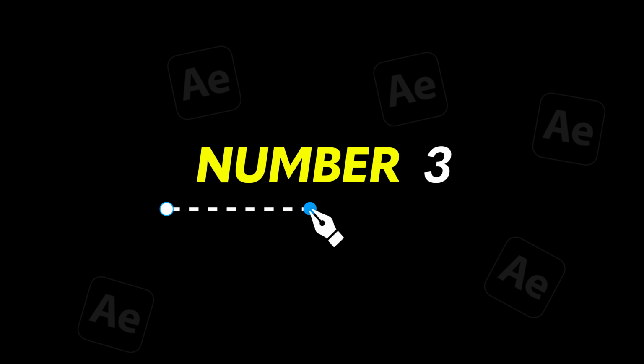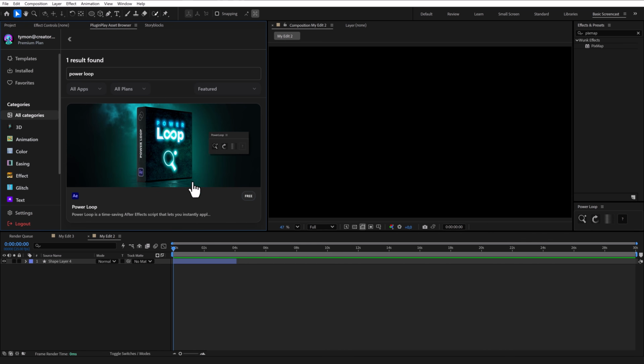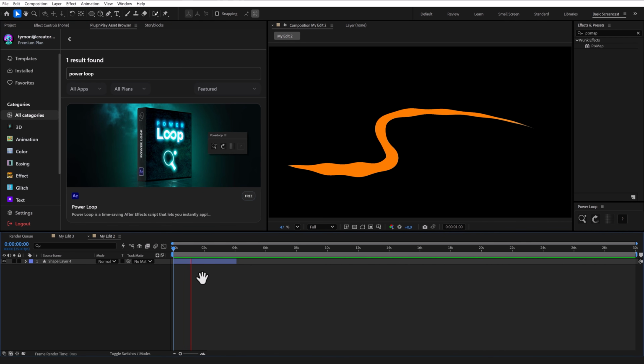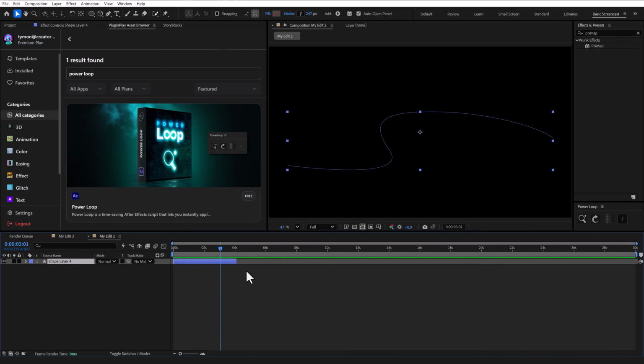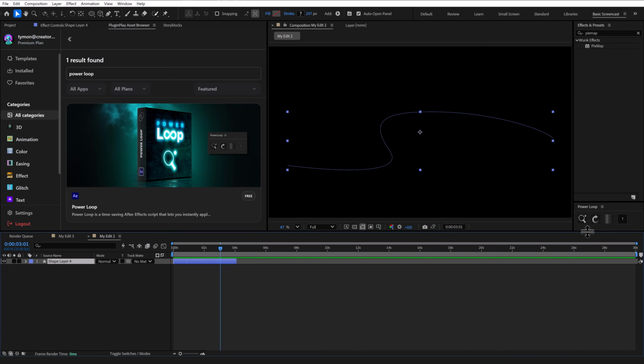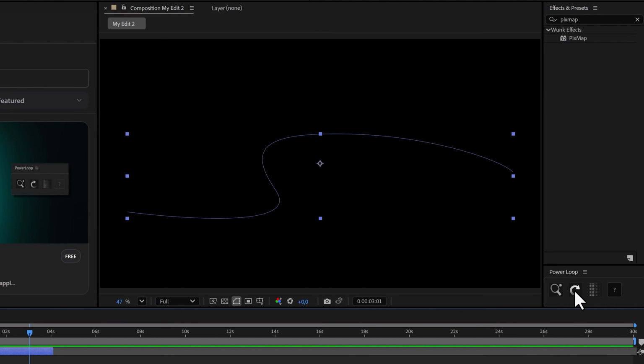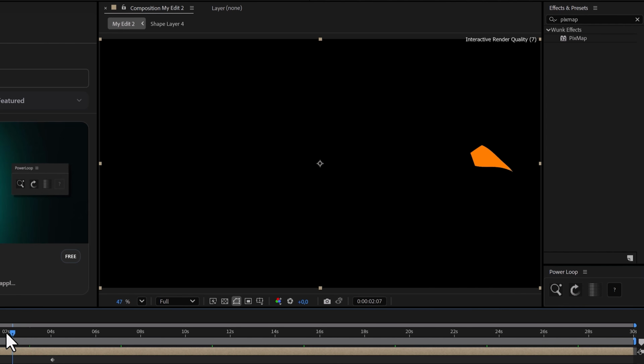Number 3, power loop. Now this is a very cool plugin. So back to this line animation. I made it a bit bigger, but I can actually make it loop by using an expression. But typing expressions can be time consuming, so instead I just make sure my clip is selected and click the loop button. Now the animation will keep playing and repeating until the end of the clip.